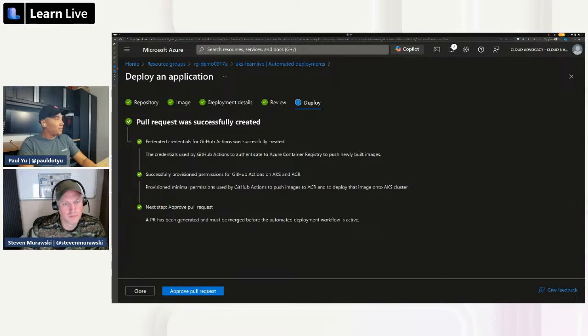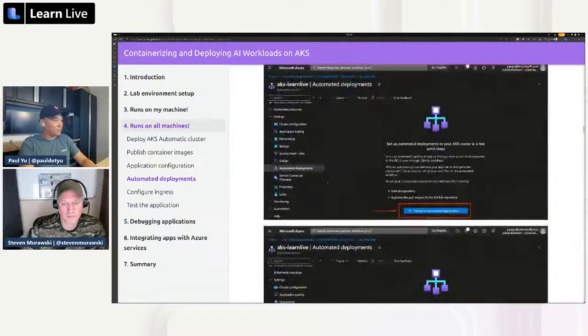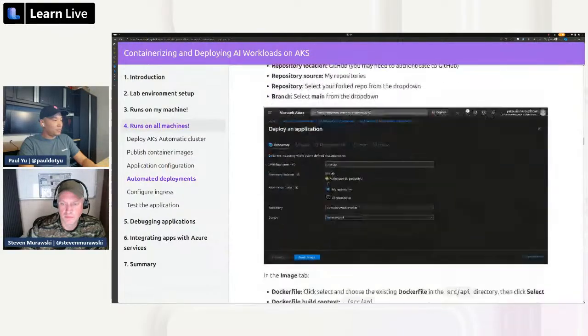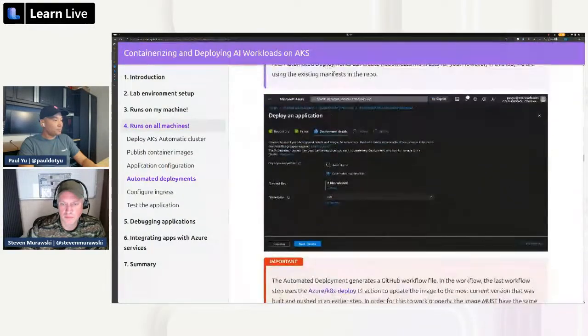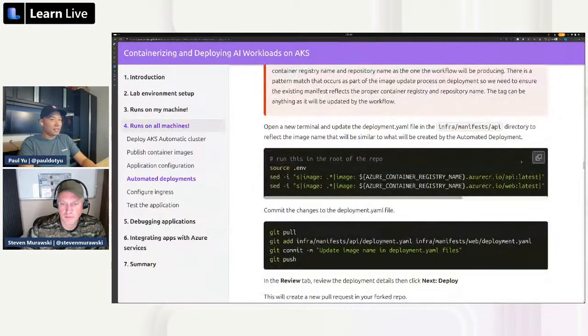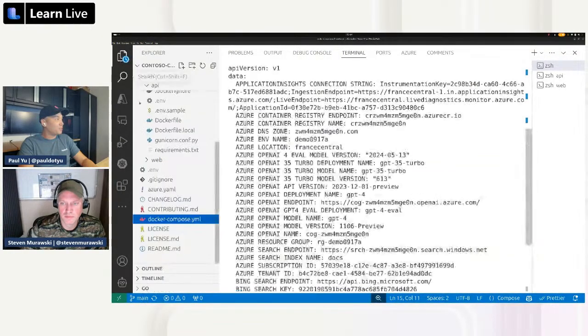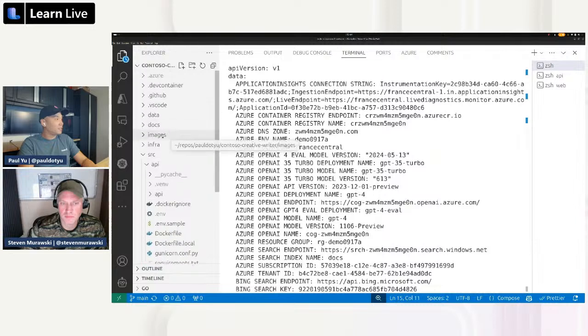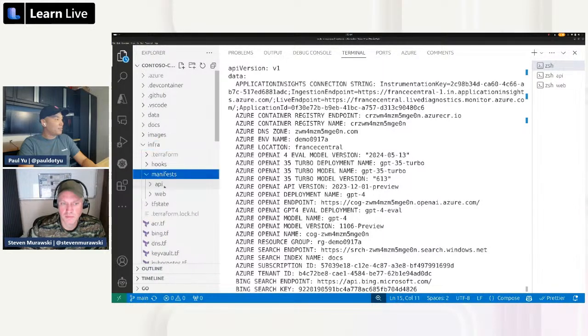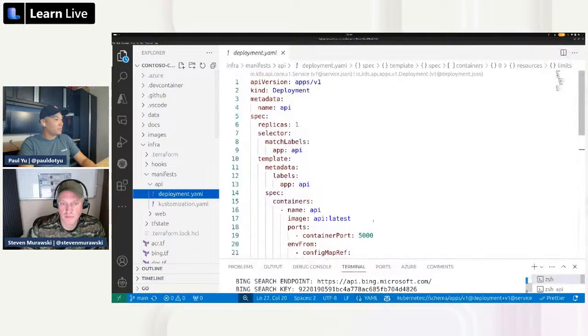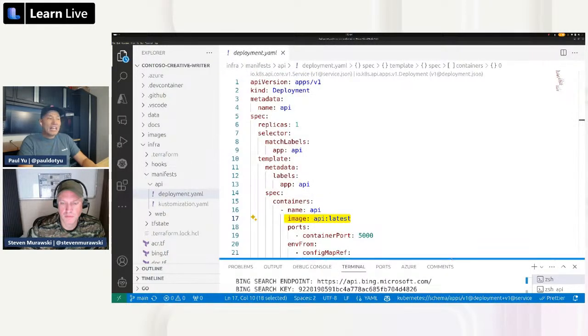I think there's one more thing that I have to do here. So let's just breeze through here, because yes, this is what I need. Let me just show you something real quick. So you're going to need to do this before you approve the pull request. Inside of infra manifest API deployment, you can see here that the image is just set to API latest. There's no container registry involved there.